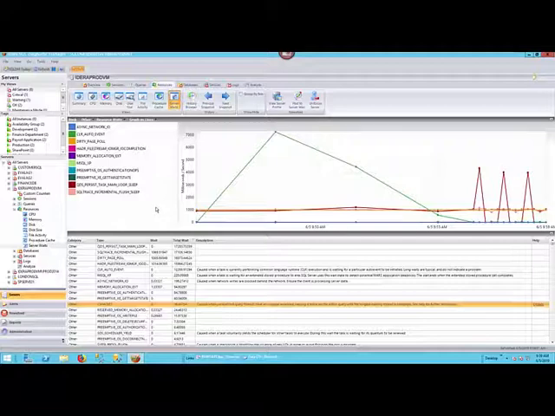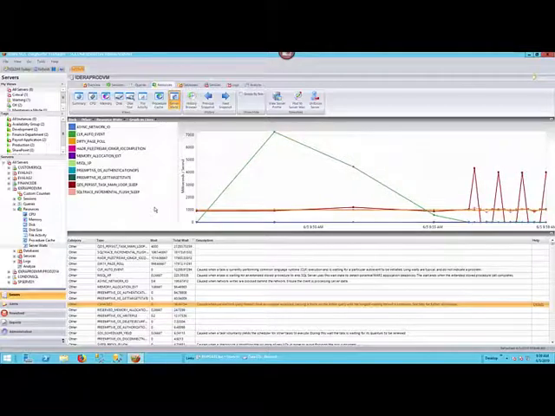At this point, I recommend that you look at this in your own environment to see what's going on. You're looking at my demo environment. Of course, the proof is in the pudding and what you see with the performance in your own environment.